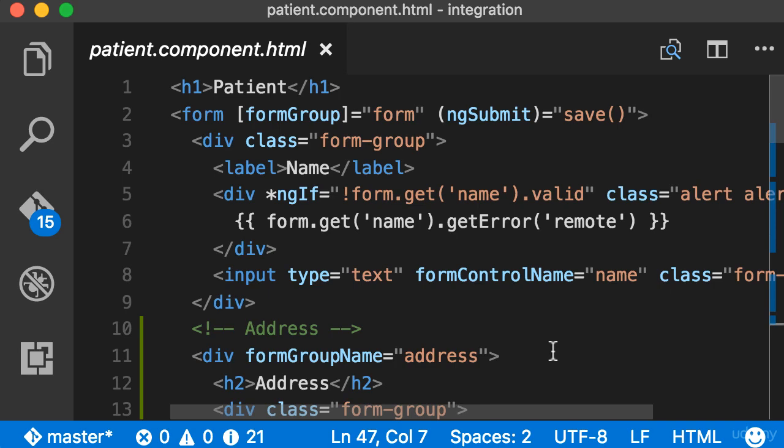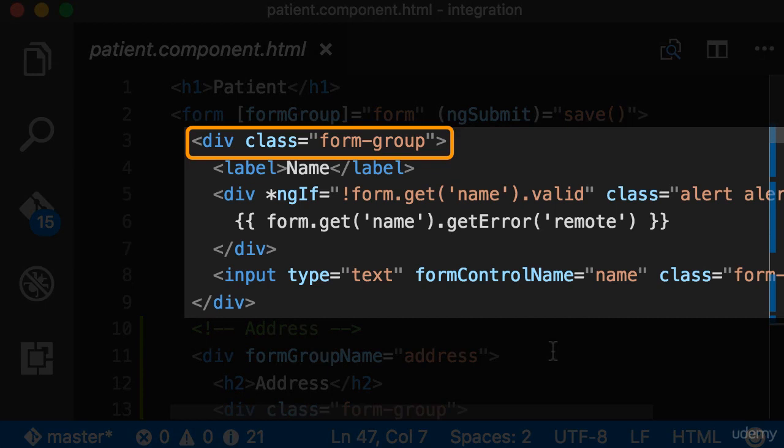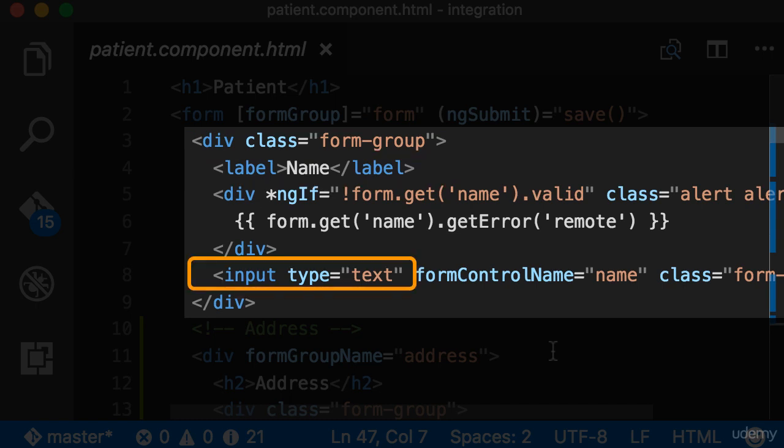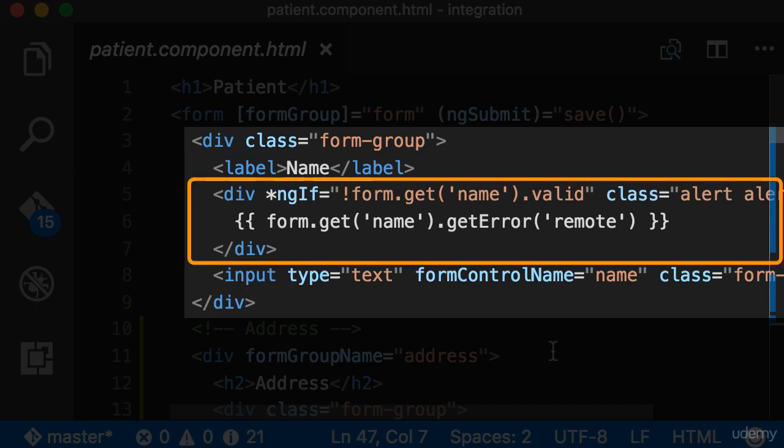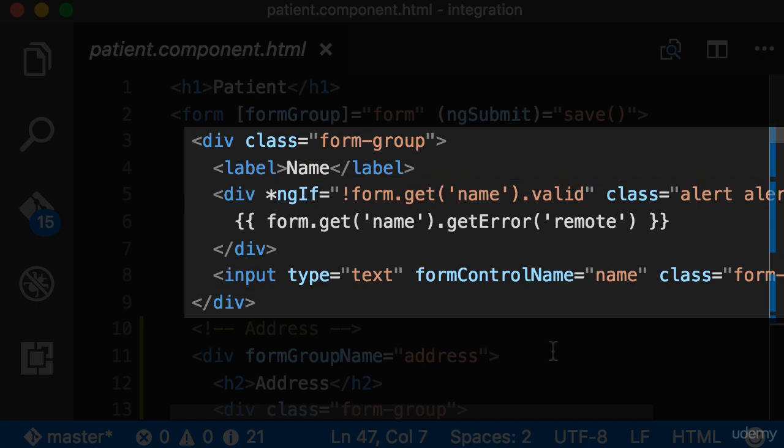But let me briefly highlight a couple of things here. So we have this div with the class form-group, which is just basic Bootstrap. It encapsulates a label and an input field. So here's our label. Below that, we have a div for rendering validation errors. Now this div is for rendering validation errors that come from the server.